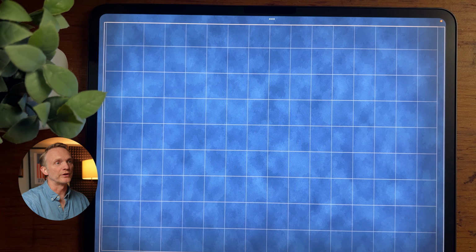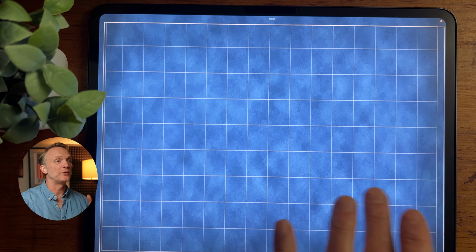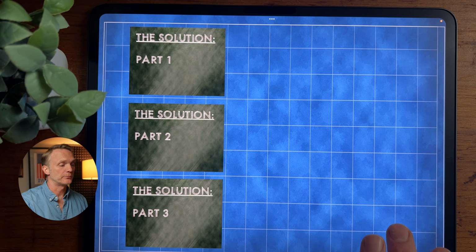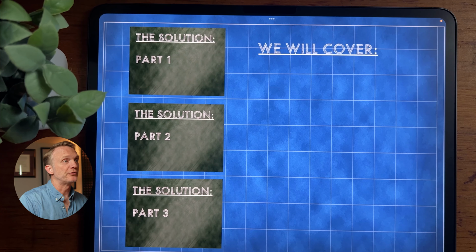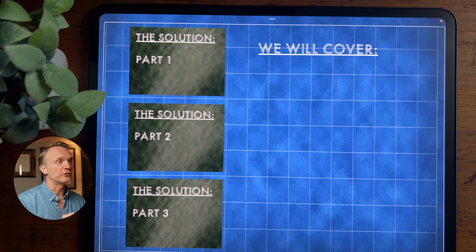And while I generally think that it's best to have one slide per topic, the solution section can be 1, 2, or 3 slides. But for now, don't focus on the number of slides. Focus on communicating the right messages, and then take the number of pages you need to communicate those messages. And specifically, we need to answer these questions.